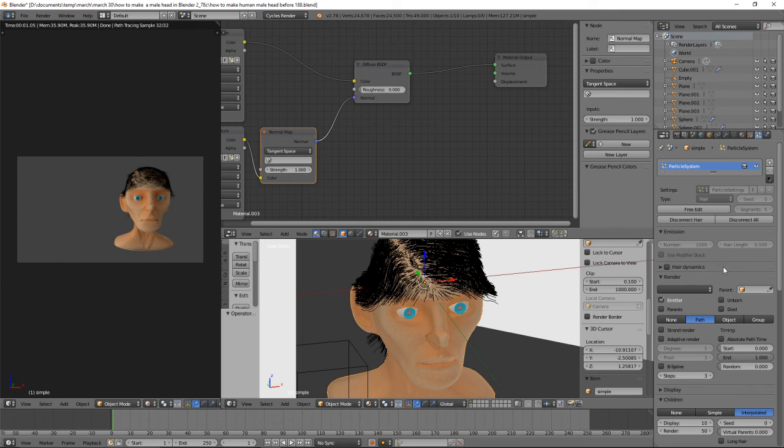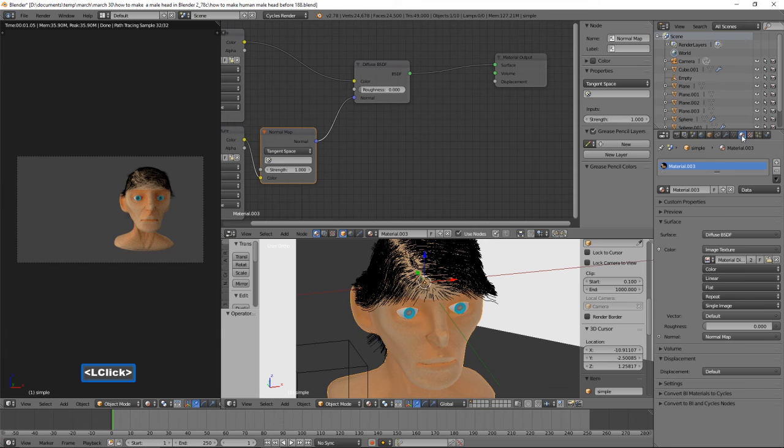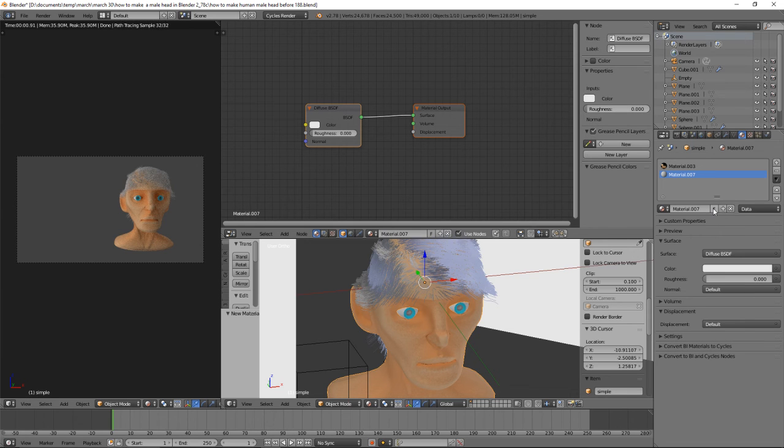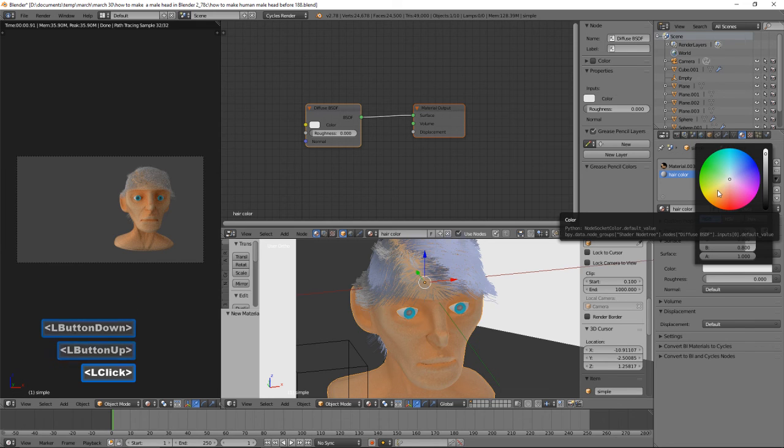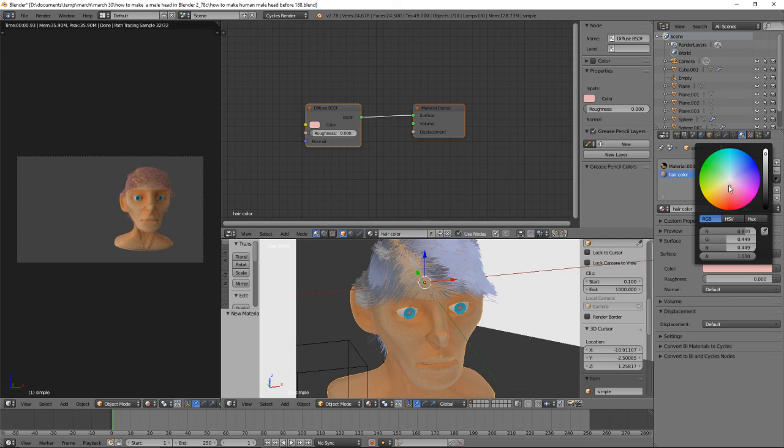Just looking here. I'm going to click here. Then I'm going to click this plus button here. I'm going to click new. I'm going to click here and name this hair color. Press enter. I don't want it to look red like it was looking before.